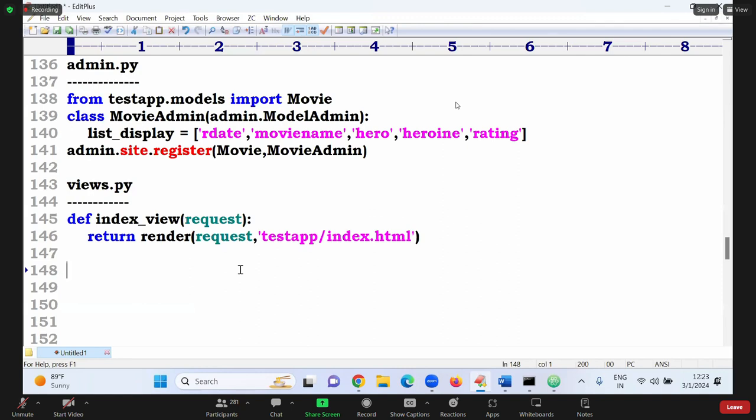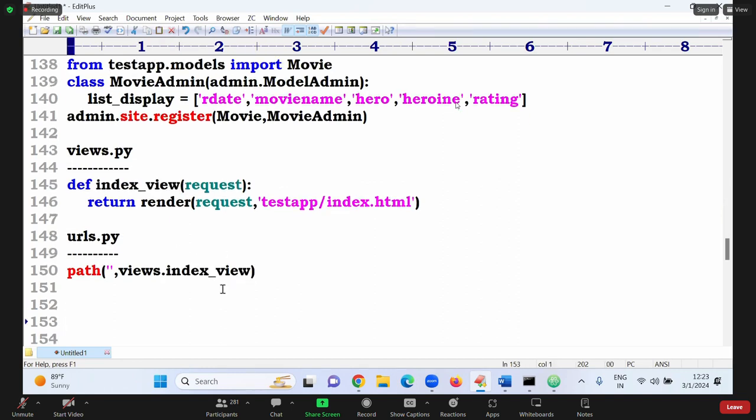Define one URL for this. Path, don't give anything, empty. Empty URL you can redirect: views.index_view. Index view, not movie. But we don't have an index.html page. Take one index.html page.